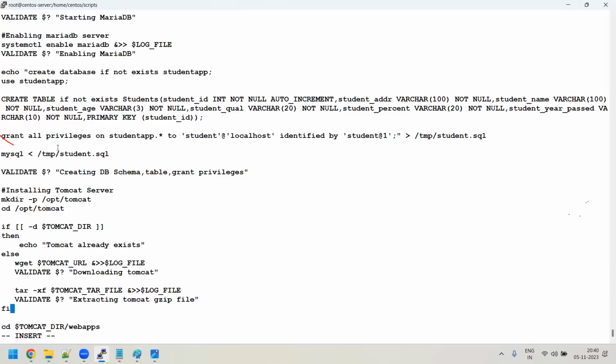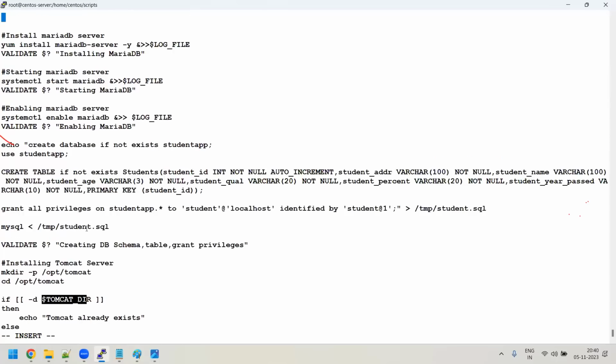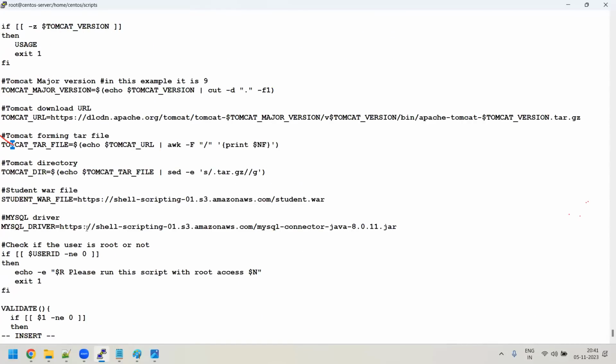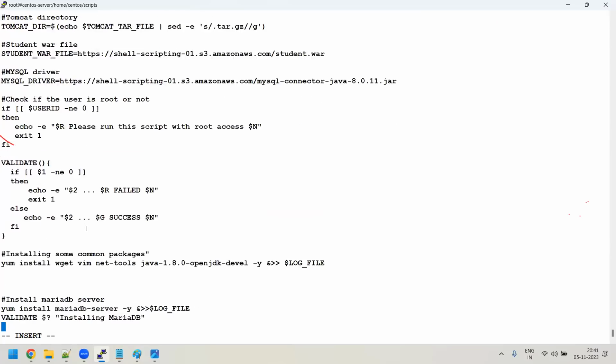Did you understand now what I'm doing here? Under this path, I'm just checking at the very initial whether I have Tomcat_dir. Tomcat_dir is already defined as a variable here at the top, right? What is it? It is nothing but the directory, right? You'll get the complete directory. Here I've already defined the variable. I'm using the same variable here.